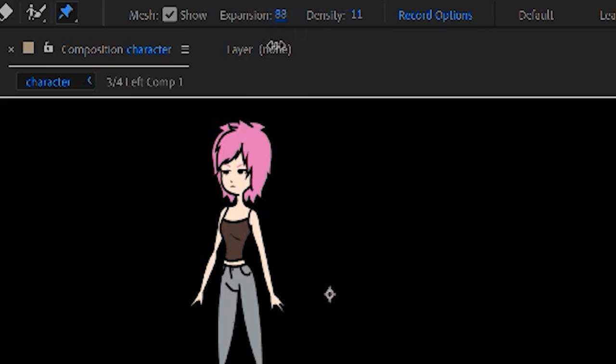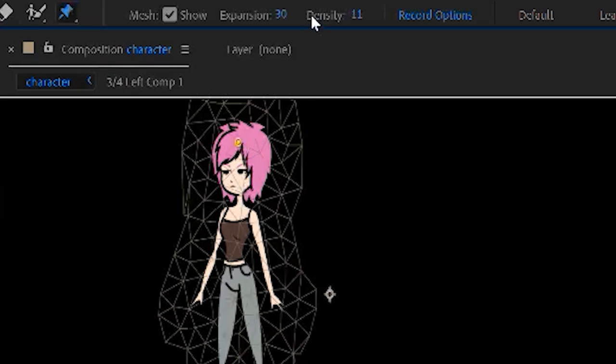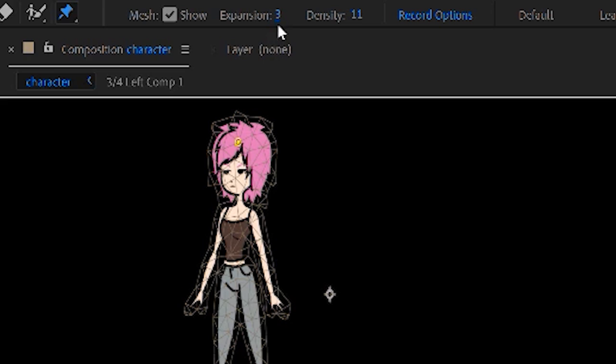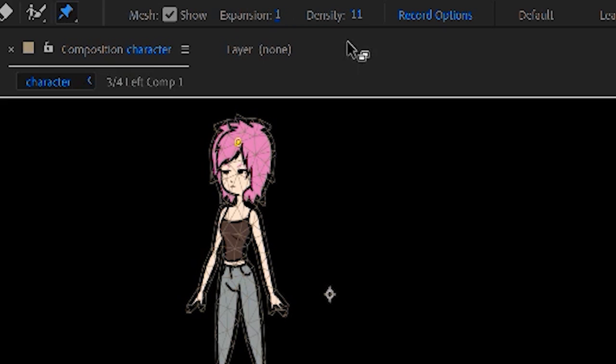I have the expansion set up way too high. I'm gonna lower my expansion and I'm gonna put some pins in now. Yeah, see this? This is way too much. I can knock that down. I had it set way too high. I'm sorry, I didn't mean to start with that.